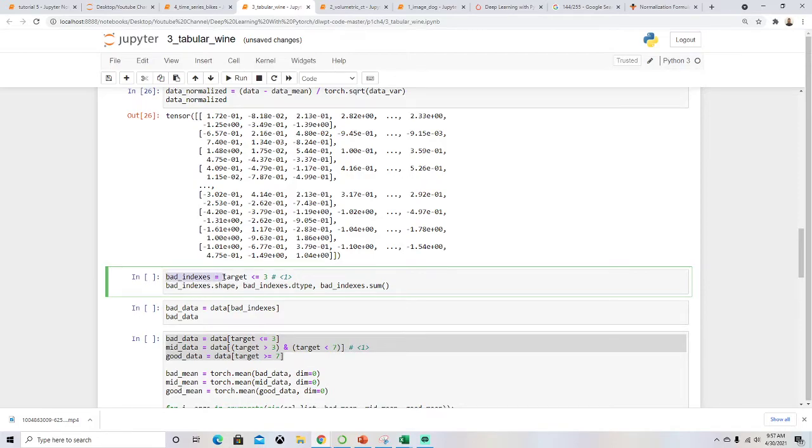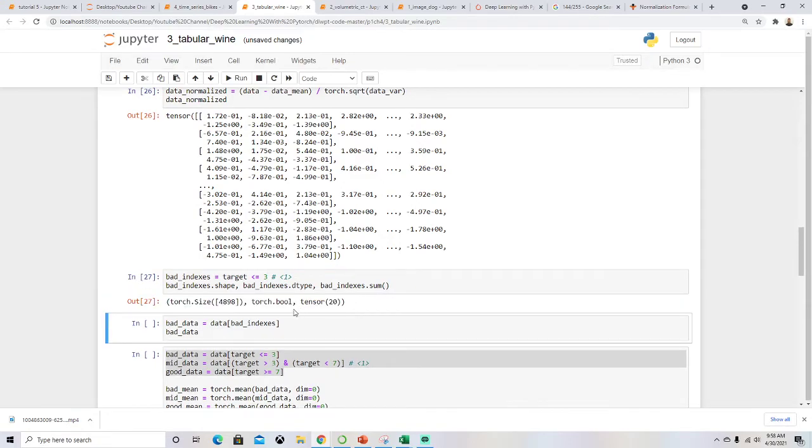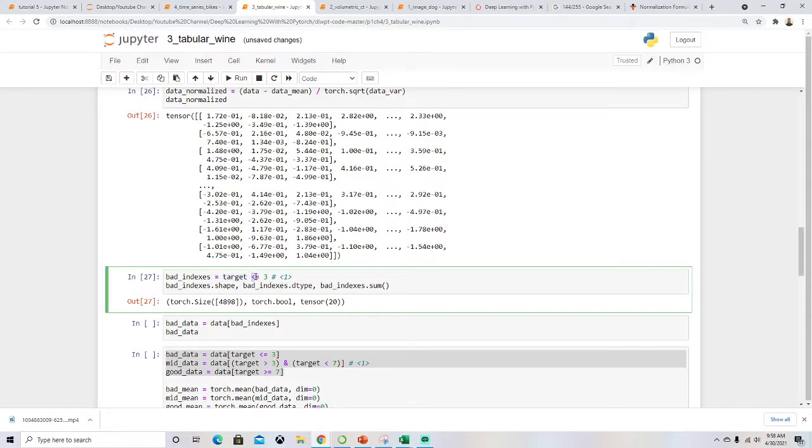All right, so now we're going to grab the bad indexes, which is where the target is less than or equal to 3. And we'll look at the shape, the data type, and the sum. So the data type is Boolean. A Boolean is a true or false value. The size is 4,898. The tensor has a length of 20. So what are we saying here? Bad indexes. We're grabbing all of the bad wines, I guess, because it is less than or equal to 3.